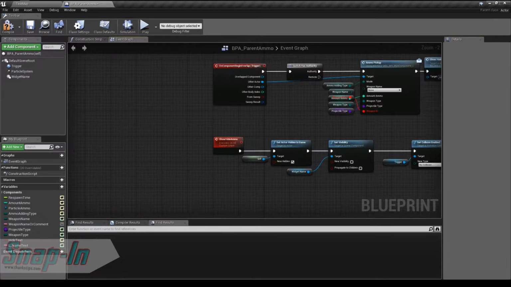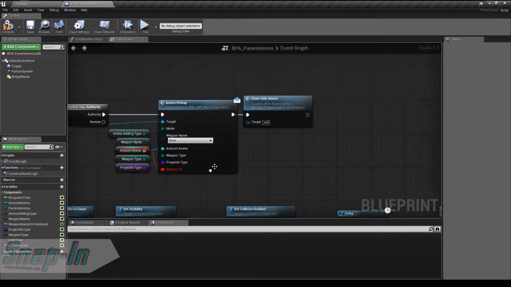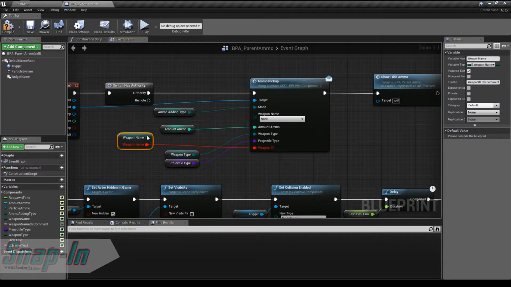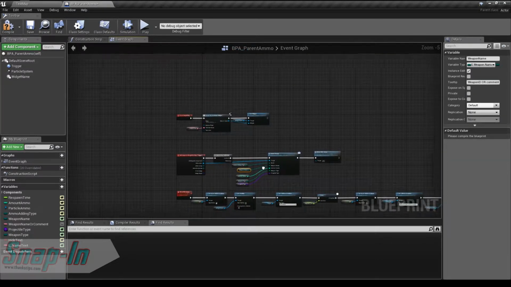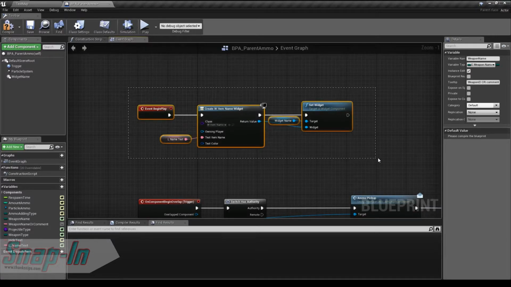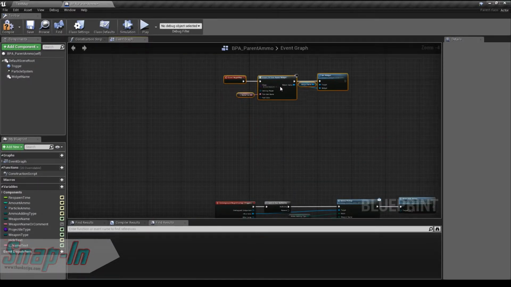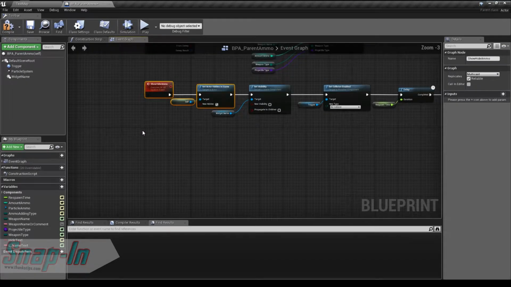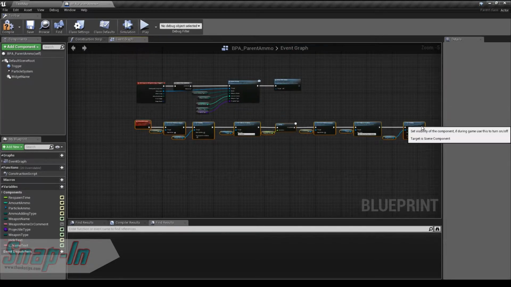Go back to the event graph, and right here where you see this weapon ID is now red, just drag that out. And you just want to drag the weapon name into the new weapon name here, and you can just break that link so that's not there anymore. Okay, we're going to make a few big changes here, so just bring the event play stuff, move it up top so it's out of the way. And then this whole thing here along the bottom, show hide ammo, let's drag that down a little bit.